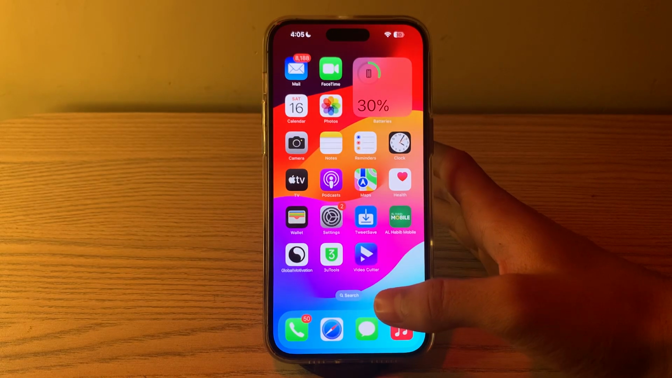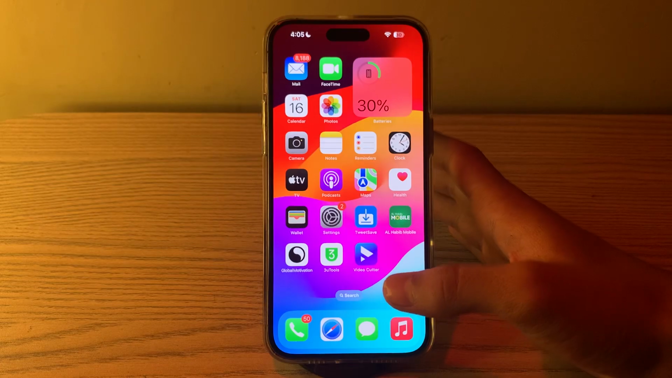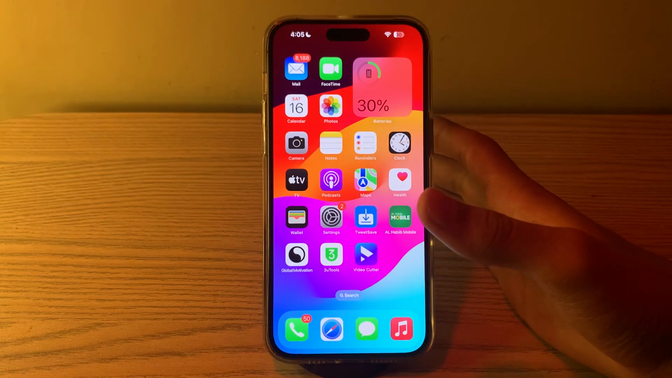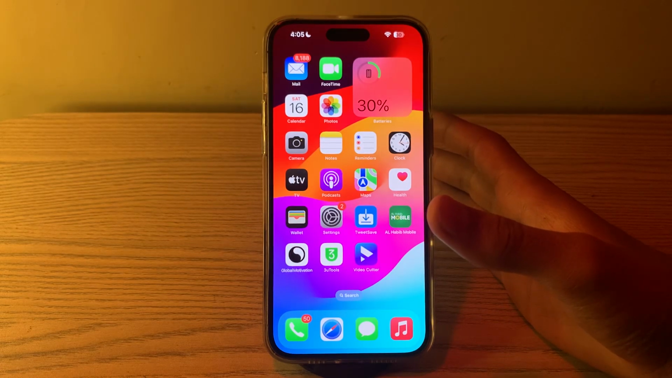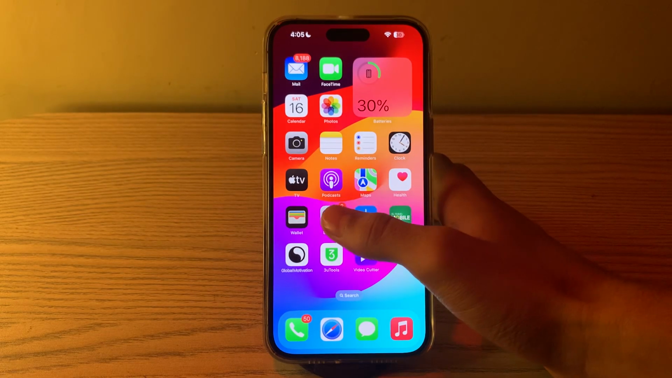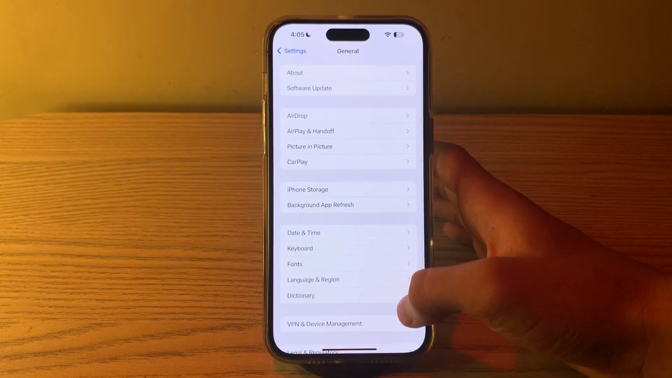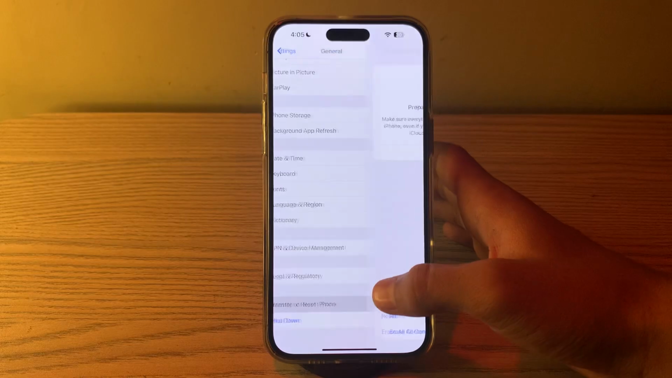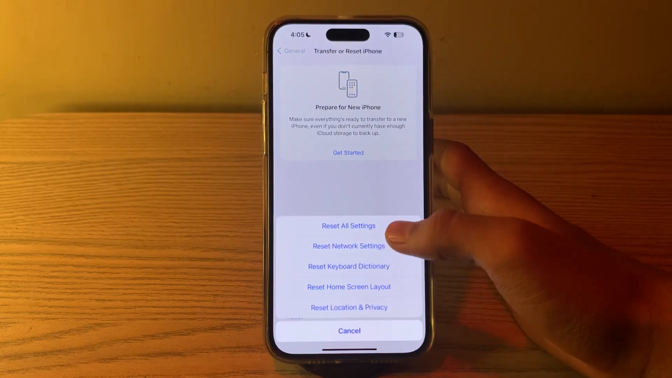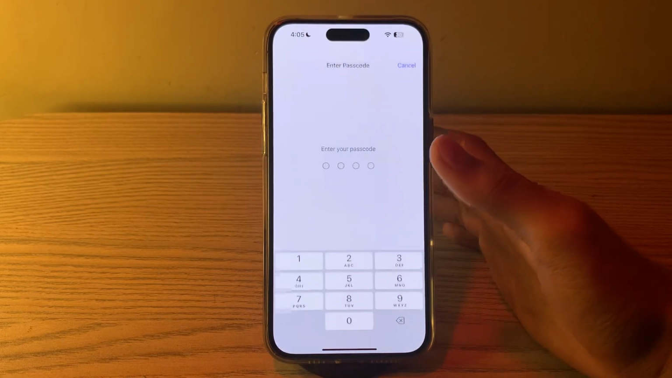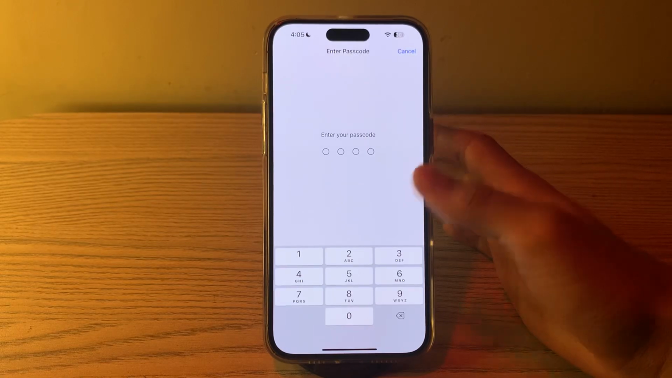After trying these 4 steps, if you're still facing the issue, then I will suggest you to reset your network settings. This will reset all your network related settings to their default values. To do this, you have to simply open your settings, then tap on general, scroll down and tap on transfer or reset iPhone, tap on reset, tap on reset network settings, enter your passcode and fix your issue.